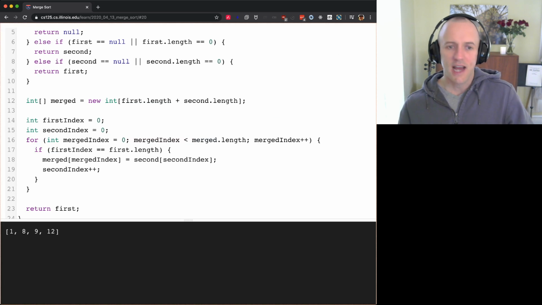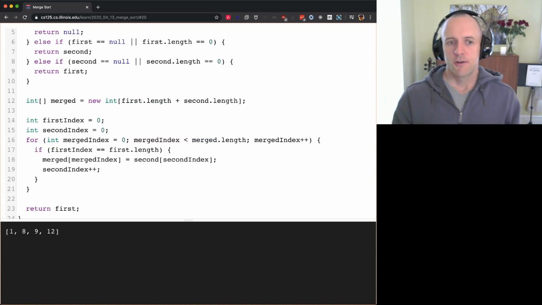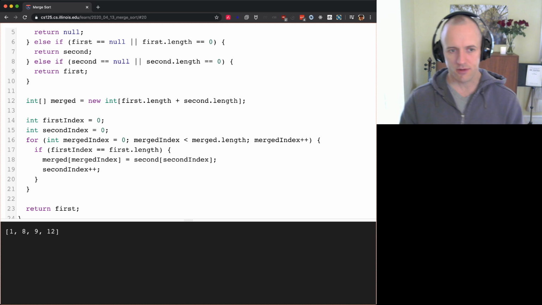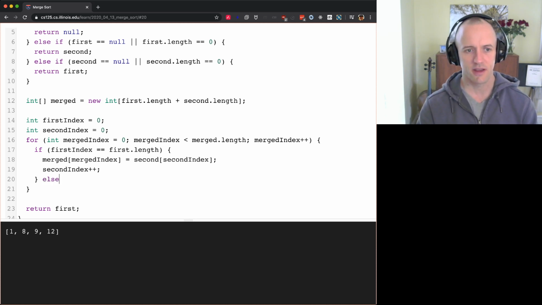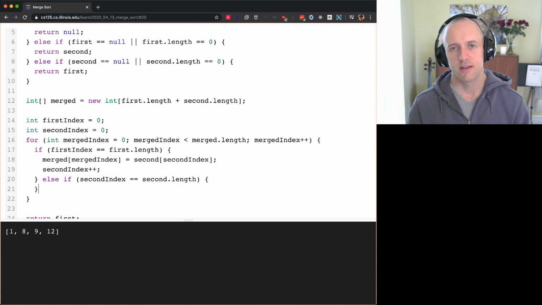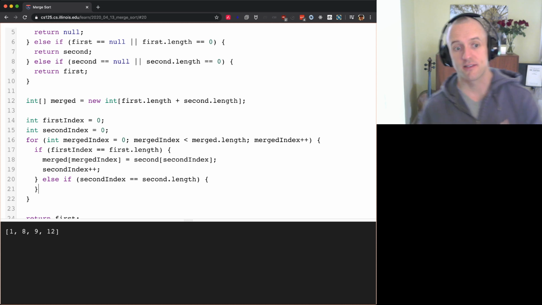Okay, I have a similar statement I need to write for the case where my second array empties before I'm done. And that is very similar to this one. So I'm going to say else if second index is equal to second dot length. So this means my second array is out of values, and that means my first array has to still have values in it.